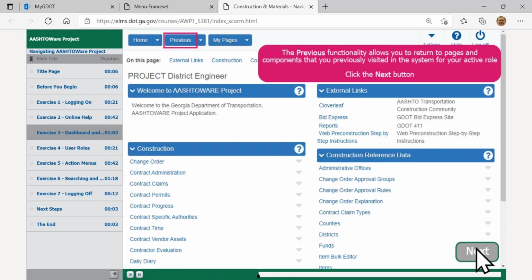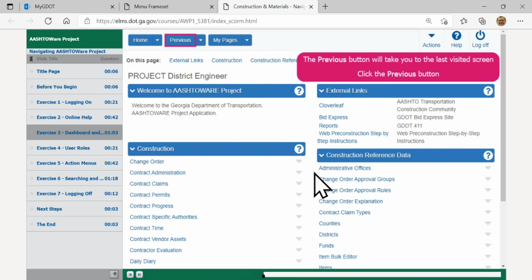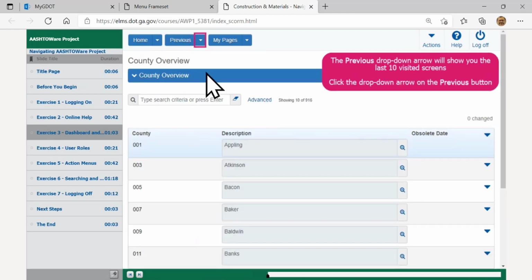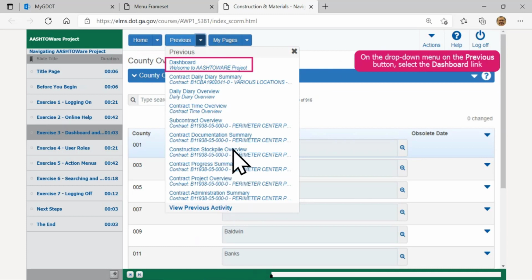So let's click on Next. And let's go back to the county overview by clicking on the previous button. Yep, there we go. See, I'm back here at the county overview. If you want to see the last 10 places that you've been in Ashtore Project, the previous button has a drop-down arrow. Click on the drop-down arrow and it will show you the last 10 places that you've been. If you want even more, for other locations you might have been to, there is a View Previous Activity link that can bring up all the other activities that you're working with.